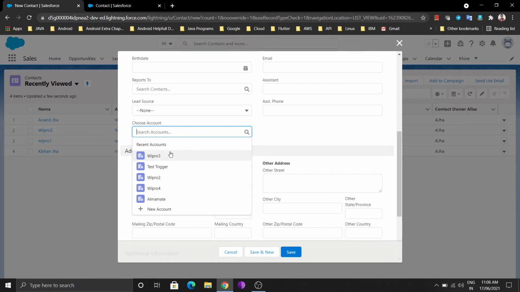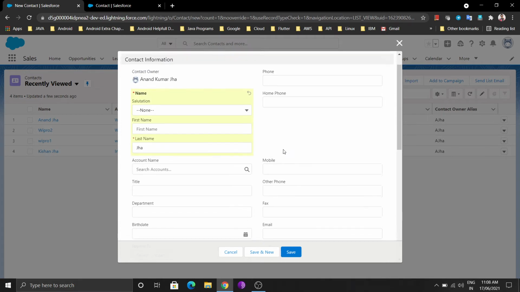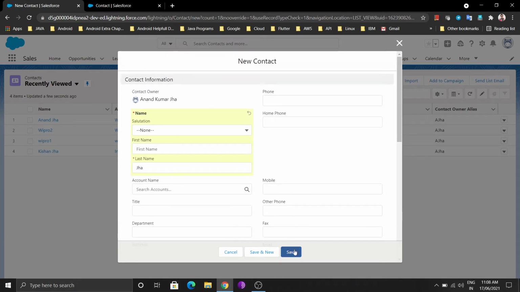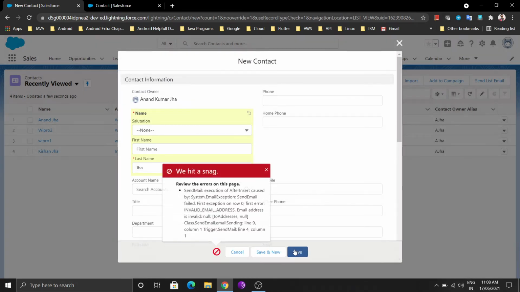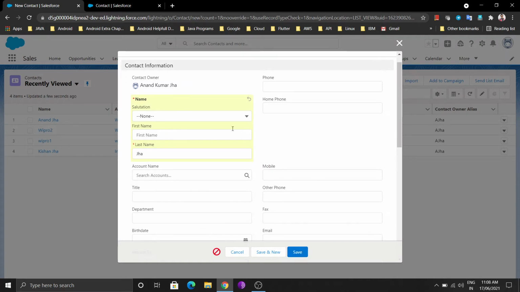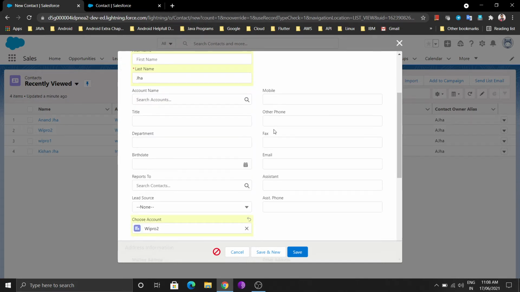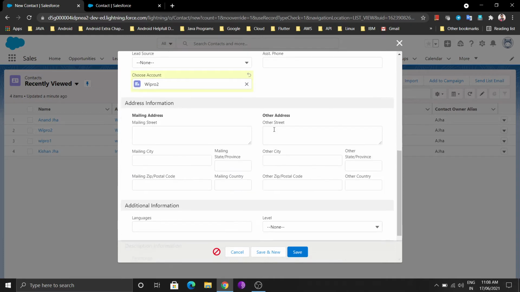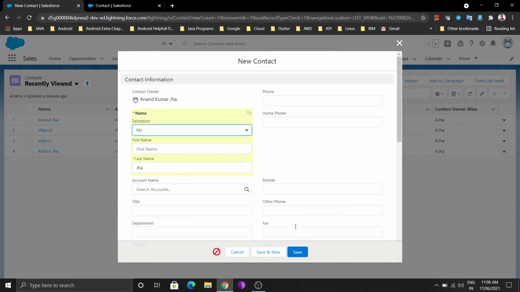You can select any account you want, like Wipro 2, just select it here. So our account is selected. Through this way we can create the lookup relationship. There are some mandatory fields we have to fill there. What is mandatory is choosing the name. Name is selected, salutation like Mr. Or is there any mandatory field? No, there is no mandatory field.